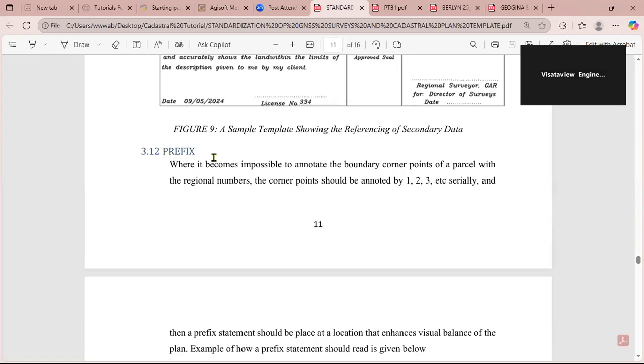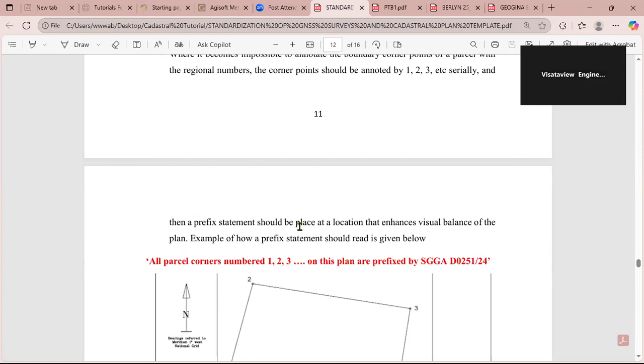All right, so for preface, what they are saying here is that where it becomes impossible to annotate the boundary corner points of a parcel with the original numbers, the corner points should be annotated 1, 2, 3, etc. serially. And then preface statements should be placed at a location that enhances visual balance of the plan.